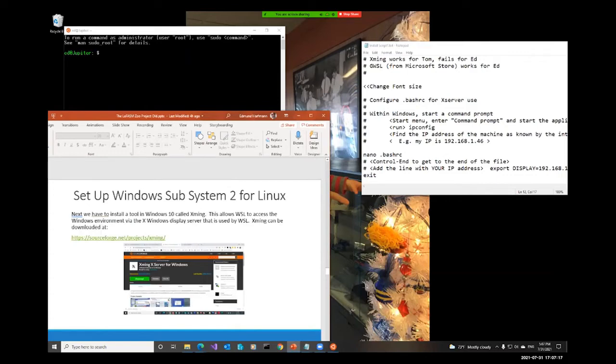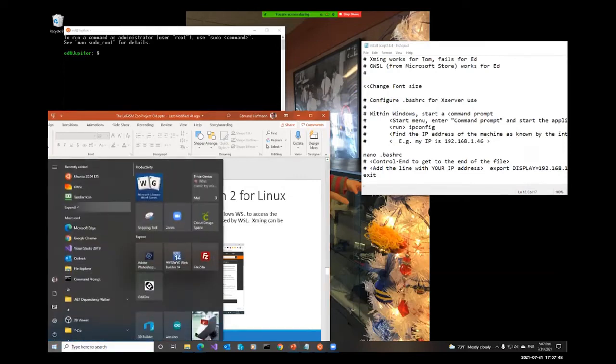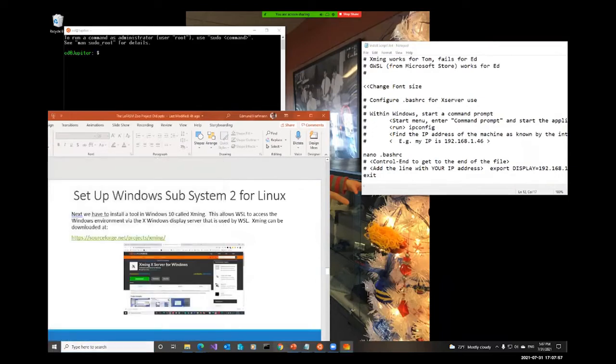In the paper, Tom recommends Xming, and at the time that he had written this, Xming worked correctly. I'm guessing Microsoft broke something. My first guess is probably it's the antivirus, but who knows? Xming doesn't work today. There is a different program which, now that I've started using it, is better. It's called GWSL. It is an X server as well.